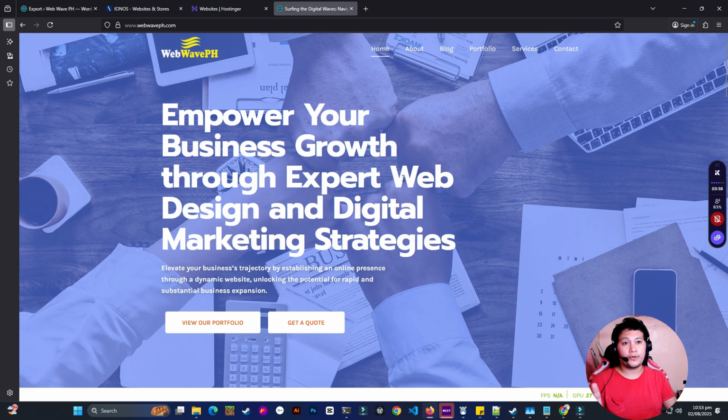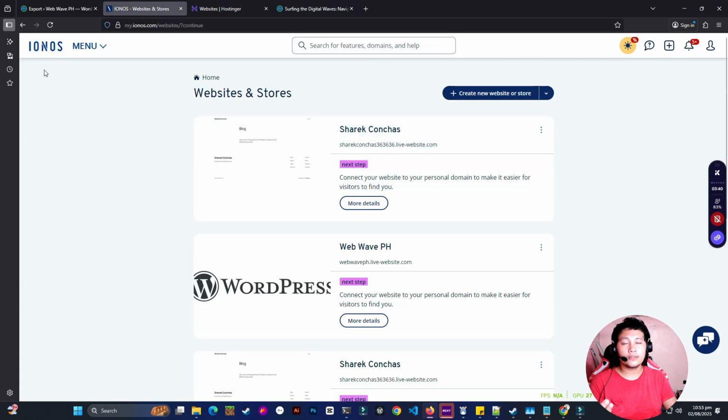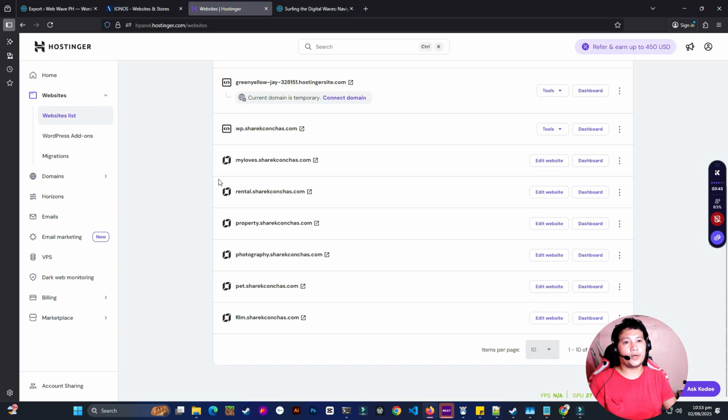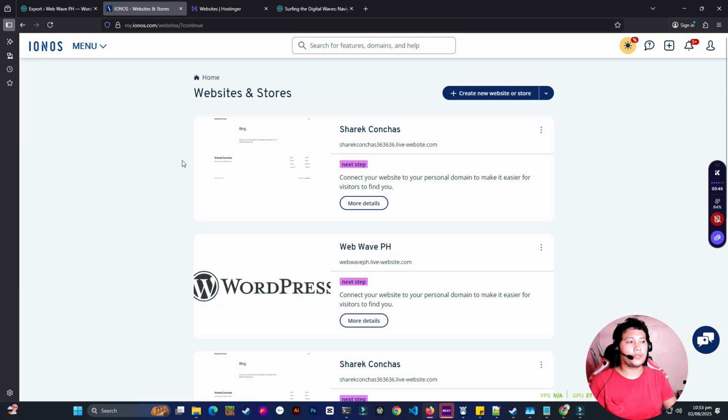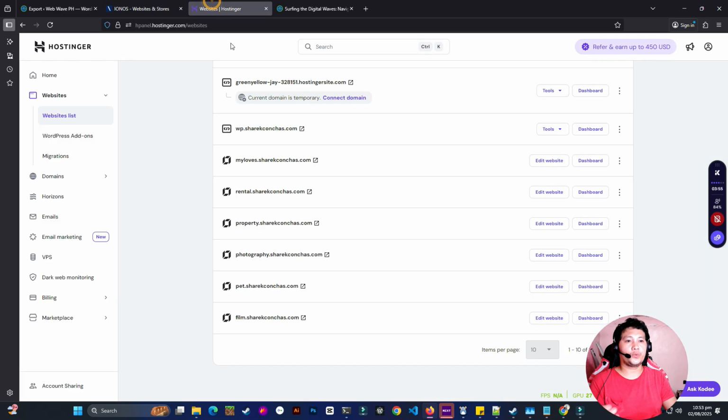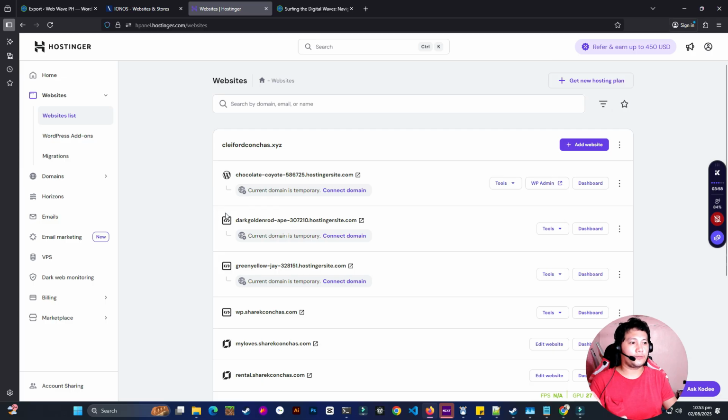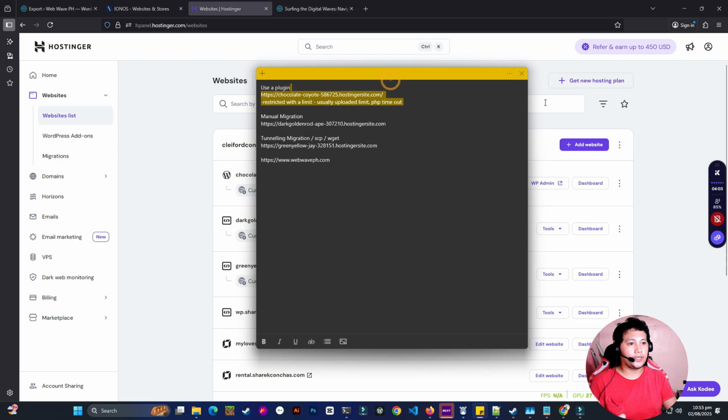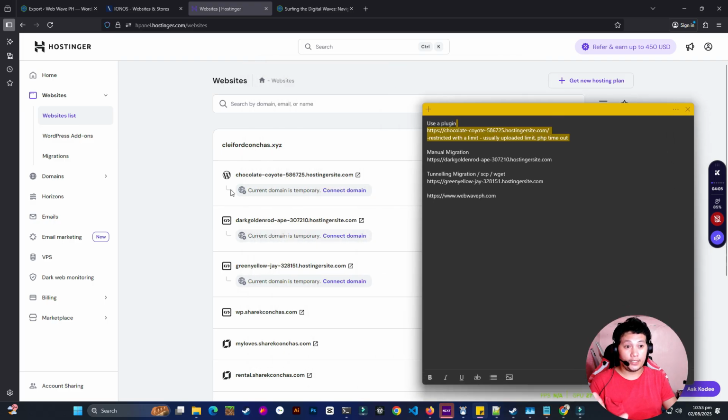I'll be using 2 different servers. One is IONOS hosting, and the other one is Hostinger. The website was actually created a few years ago and is hosted on the IONOS server. So we're going to be migrating this website to Hostinger. And again, to show you, I've created different URLs. It has 3 URLs here: the first one, the second one, and the third one. These are the URLs.